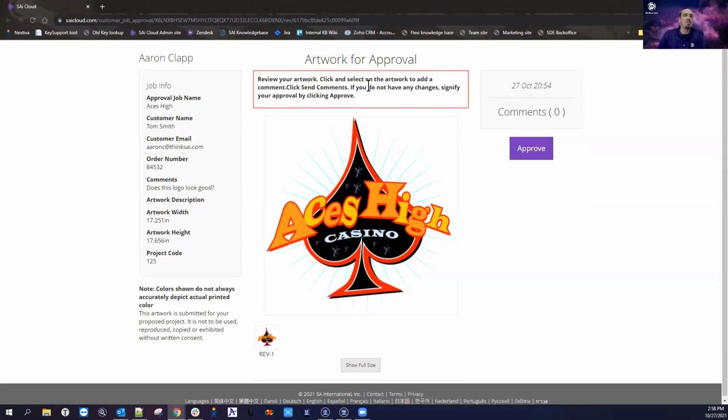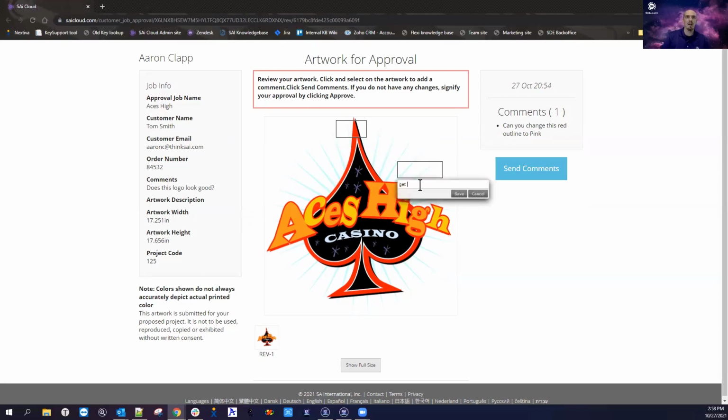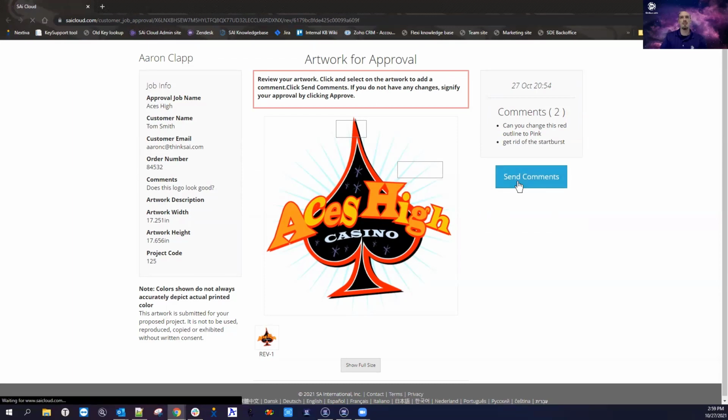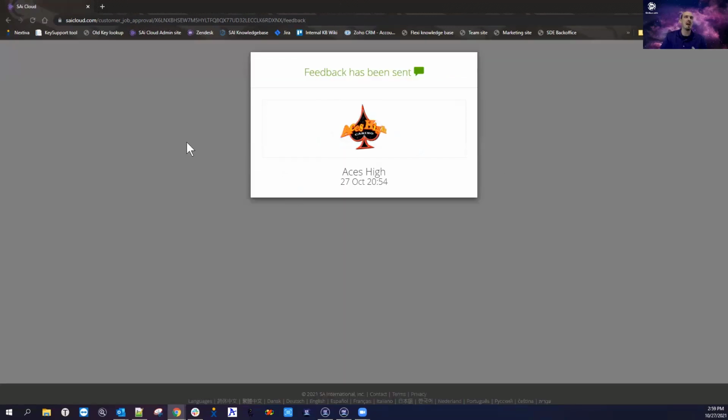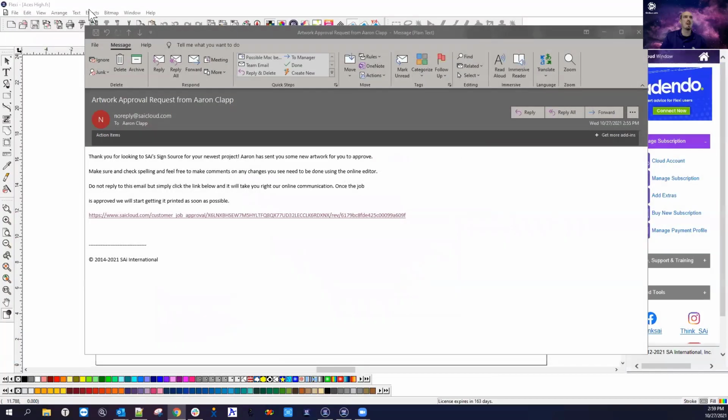And what we're going to do here is we're going to make some comments. So again, maybe on this one we say, can you change this red outline to, I don't know, let's say pink, and save. And then maybe we'll drag another thing here and say, get rid of the starburst. Okay, hit save, and then I can send my comments. So if I hit send as the customer, I get this screen saying, hey, it's been submitted, good to go. I can close that window.